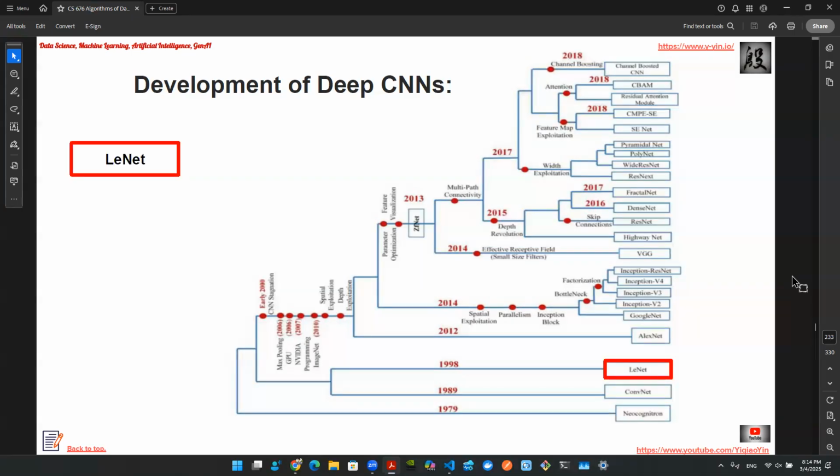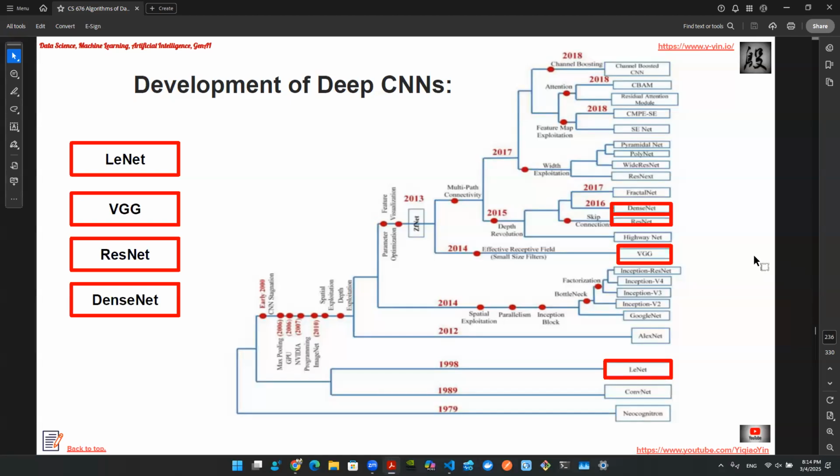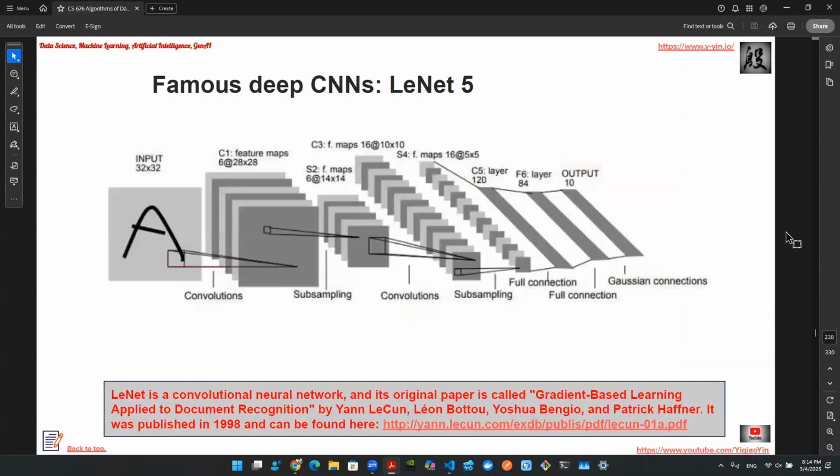So the first one is LeNet, second one is VGG, and then we're going to talk about ResNet, DenseNet, and then Inception. And it actually goes in that order. So here's the logic of why each one and how each one is designed. Start with LeNet. LeNet is actually by Yann LeCun. The link of the paper is here if you want to read it.